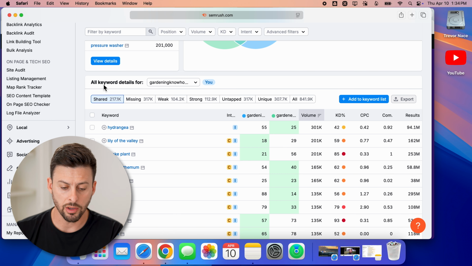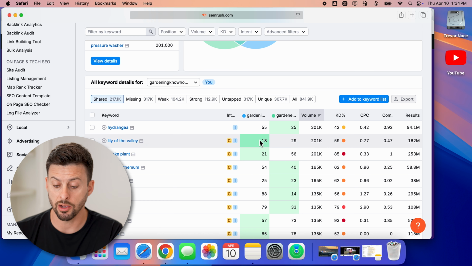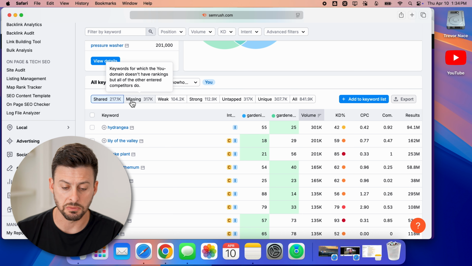You can see all keywords, and these are shared keywords. So these are keywords that your website and the competitor website both have in common. You might rank a bit differently depending on that specific keyword in that specific article. However, what I find the most helpful is missing here.